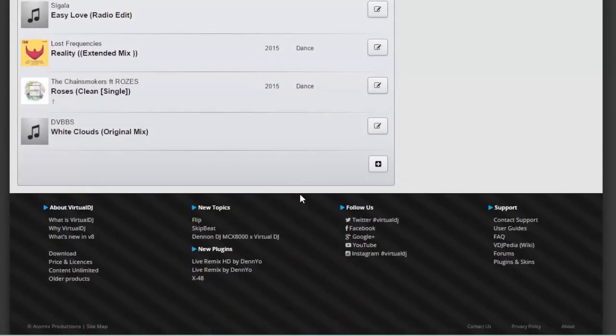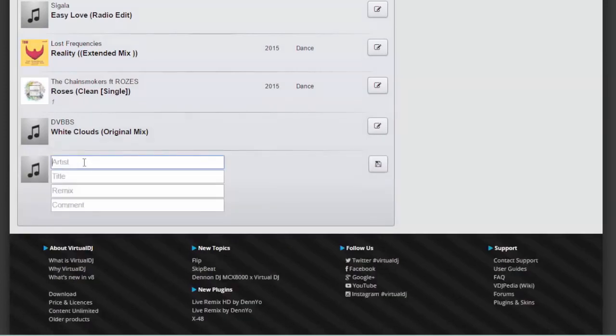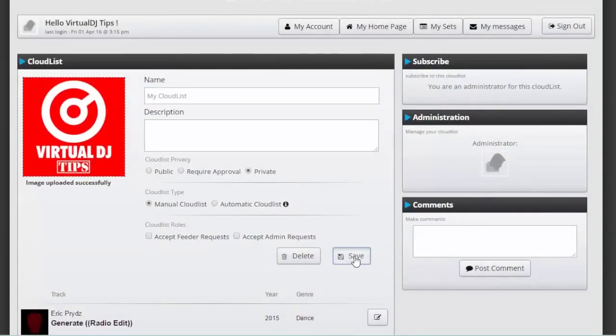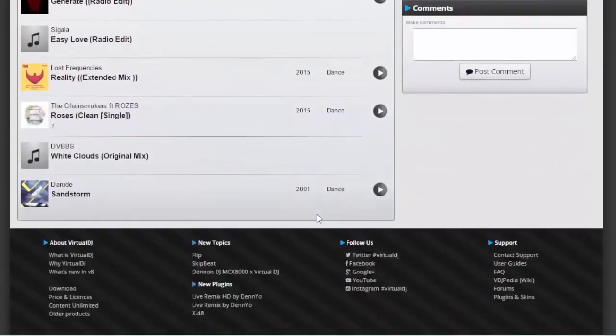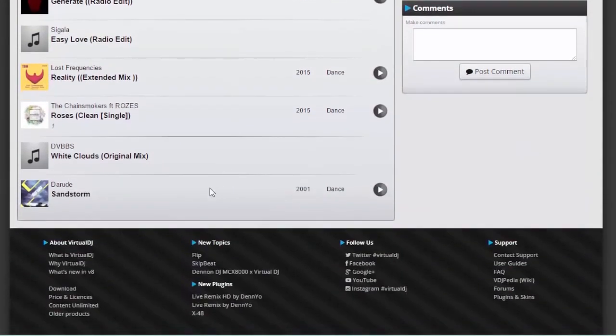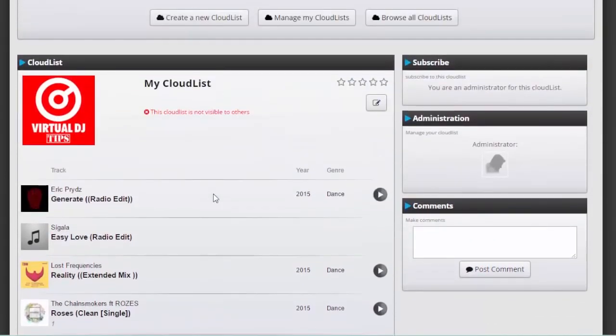And if we decided that we didn't have our DJ software in front of us, but we wanted to make some modifications to our playlist, we could always click on the add a new song, little plus button in the bottom corner. Type in an artist and a name. And then just click on the little save icon, and that adds it to our CloudList. Click save when we're done. And now the CloudList is not visible to others, so it's private. We've got our picture, and we now have 6 songs instead of the 5 that we added in our software.